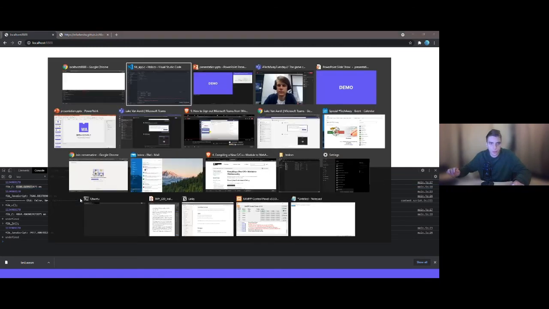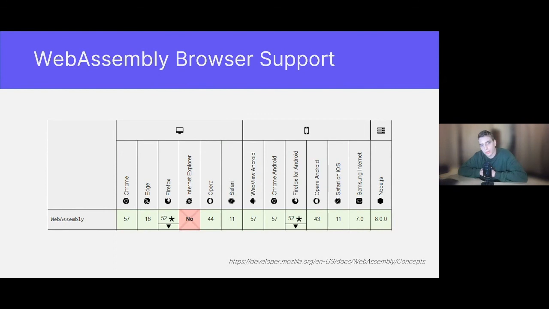So then finally, I'd just like to mention the support. Currently at this stage, it's only Internet Explorer which does not support WebAssembly. So even though there's still a lot to be done, the possibility exists to harness and exploit this technology, given the massive amount of support that we have.